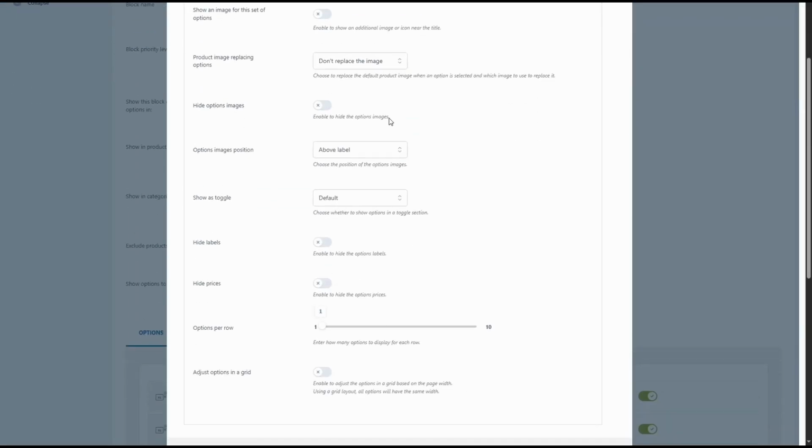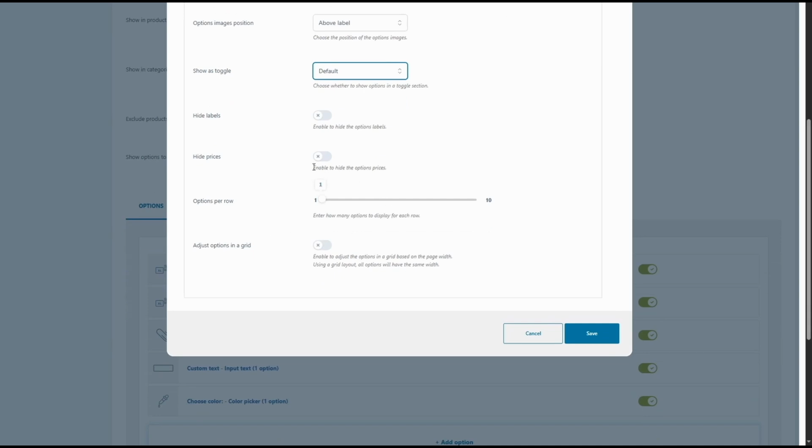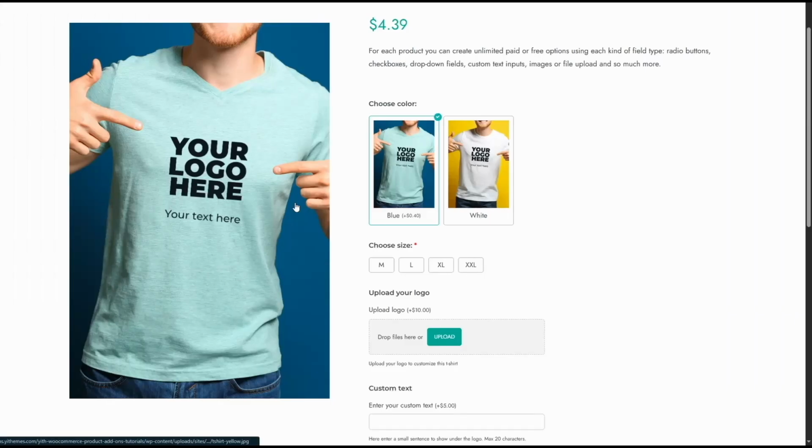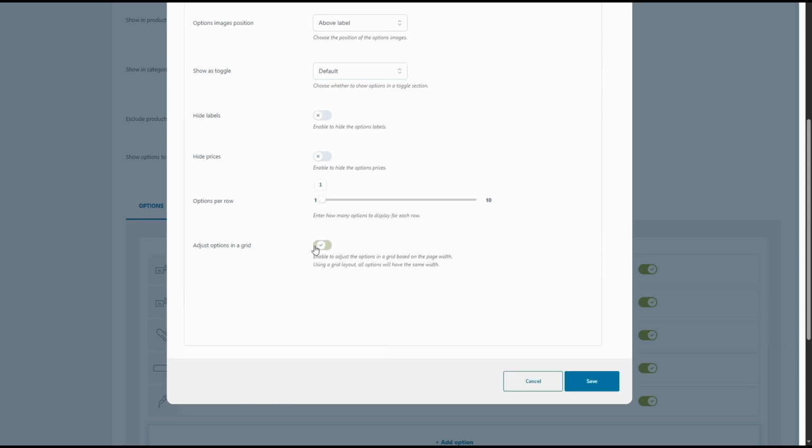Let's go back. Then you can choose to hide the options images. You can select the image's position. You could show this option as toggle. We're not going to do this, but you have the option. You can hide labels and prices, and you can set how many options to show per row. In this case, it's just one option, but in this case, for example, we have 2 options. You could make it 1 option per row as well, and you have 1 option here and the other one below. And you can also adjust options in a grid layout. This is useful when you have many options with text of different lengths, so you can force them into a grid. That way they will occupy the same space.